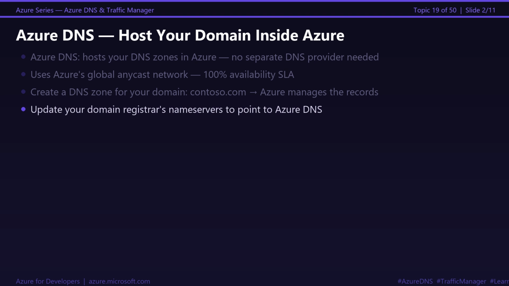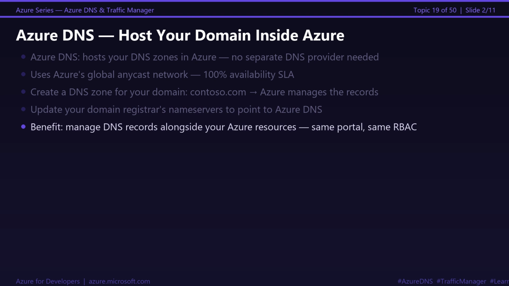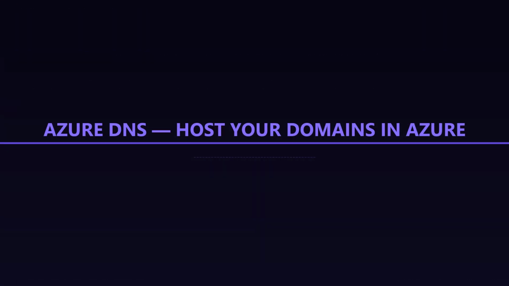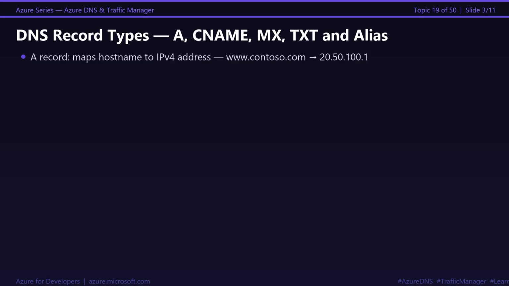Let me cover the DNS record types you will use most in Azure. A records map a hostname to an IP address. www.contoso.com points to your load balancer's public IP. CNAME records map a hostname to another hostname. Use this to point your custom domain to an app service or CDN endpoint.